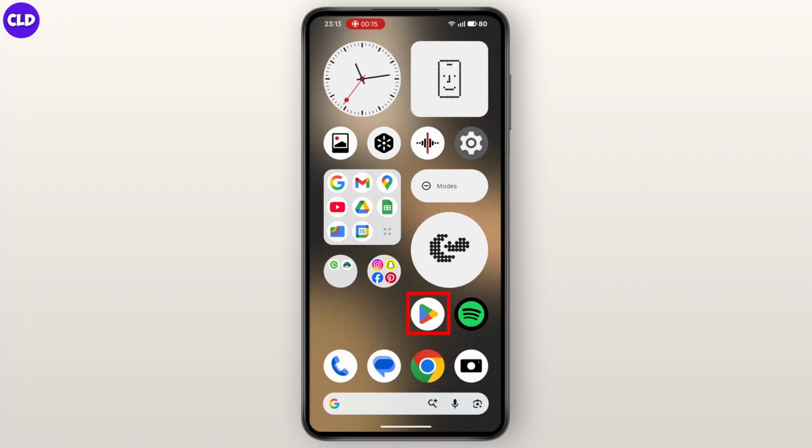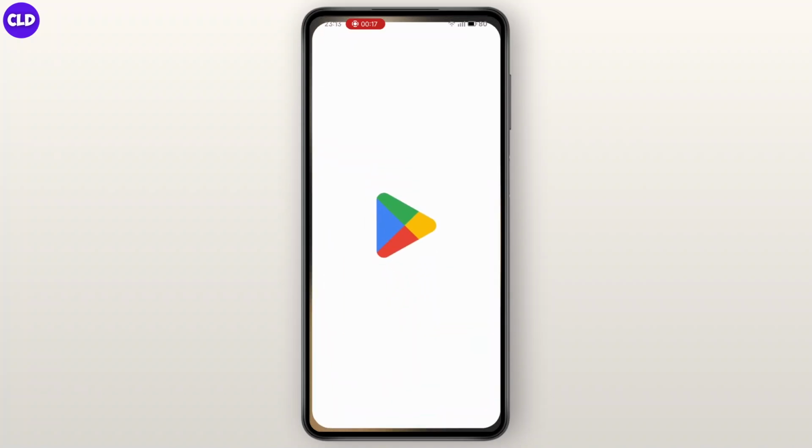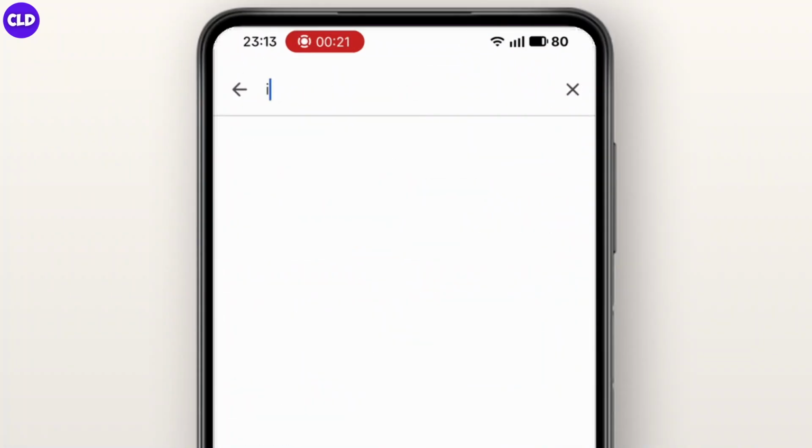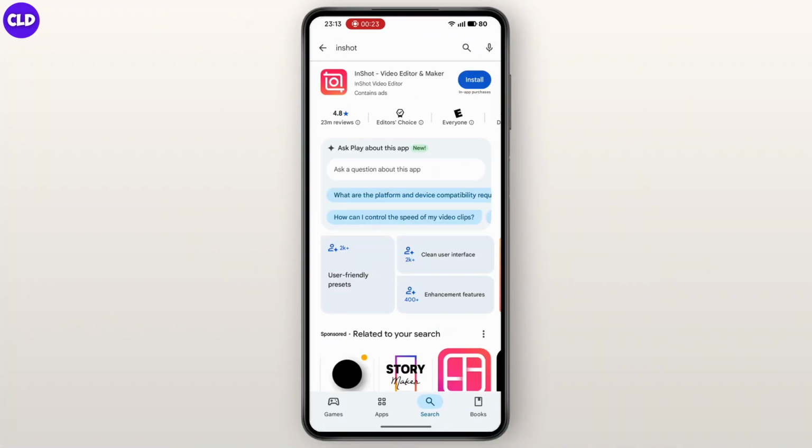You can't miss it. Once you're in the Play Store, tap on the search bar at the top and type InShot. Hit search and you'll see a bunch of results pop up. Look for the official InShot video editor app. It should be the first result. It's made by InShot Inc. and has millions of downloads. Tap on it to open the app page.